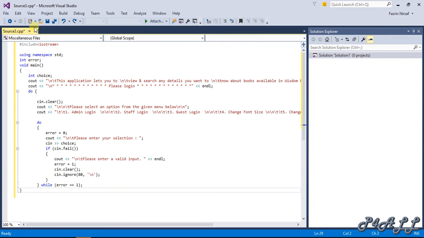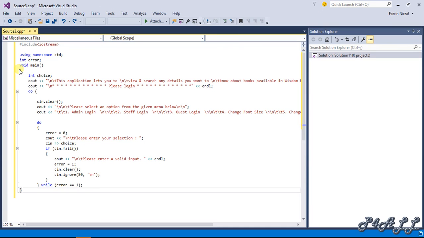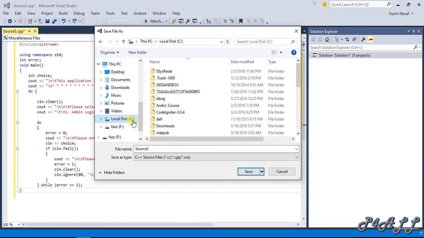I will show you how to save, and then I have to compile this. Here you go to File and click Save. For this sample code, I am going to make it available for download online, and I will provide the link as soon as possible in the description below.